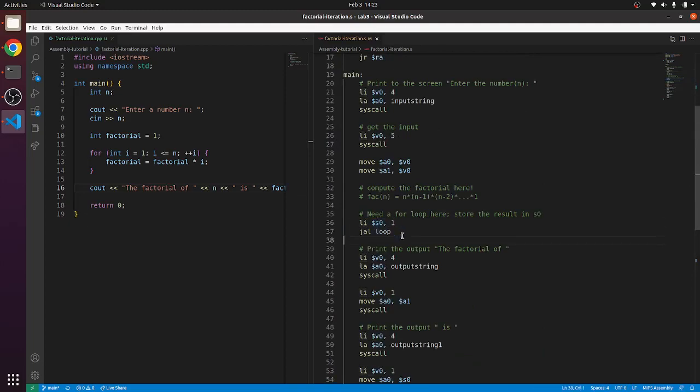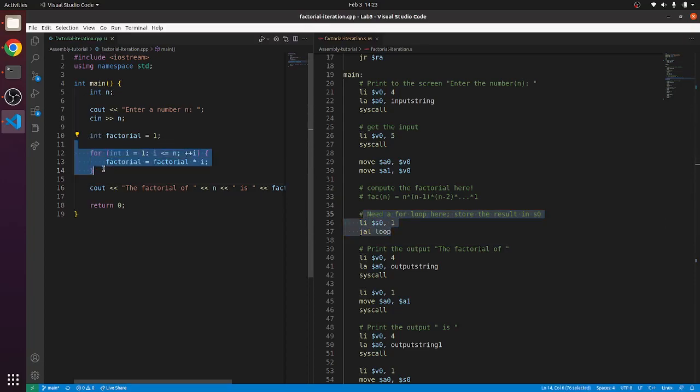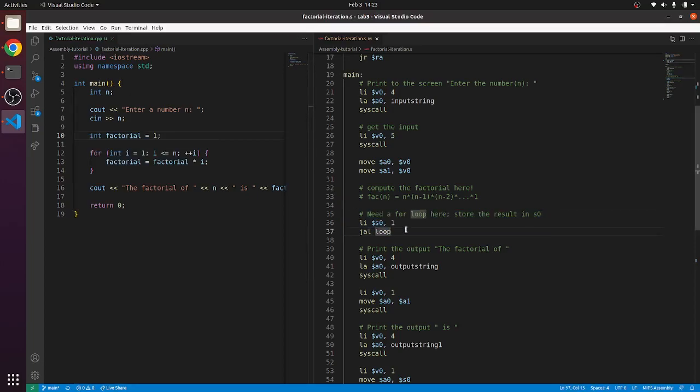So how do we actually write the core logic for finding the factorial? Refer to this code. In order to find the factorial, it's just a simple for loop which runs over all the numbers from 1 to n and finds the product. Similarly, we need to do the same here as well. First we store the result in this S0 register, which is the register that we are going to store the result in. And then we use some construct which is very similar to a for loop in C++.